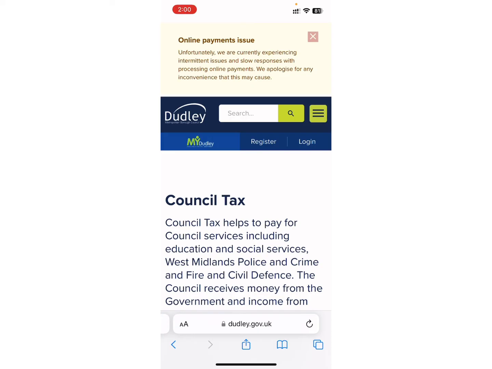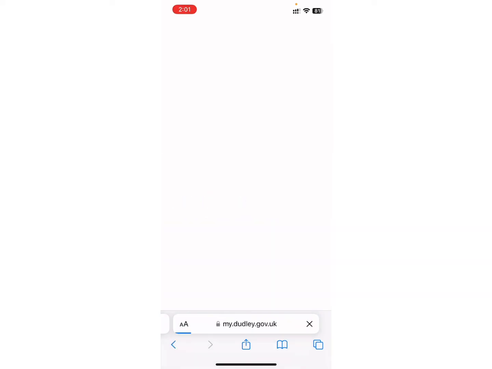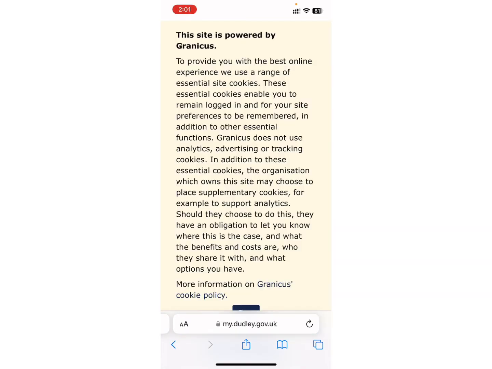Now once you are on this page, here on the right side you can see the two different options, register and login. Assuming you have already created an account, tap on login option. Wait for a while and you will be directed to this page.